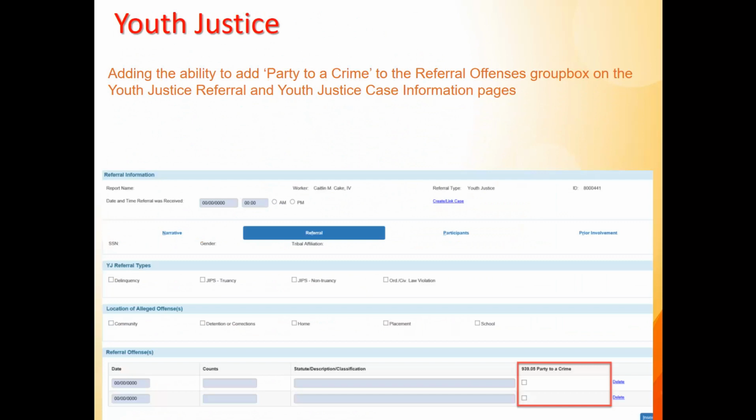A new youth justice referral process was added to eWiSACWIS in the June 2018 release. We continue to make minor changes to the page as needed to accommodate the variations in county processes. With this release, we have added the ability to indicate that the youth was charged as party to a crime under 939.05. Prior to this release, this could be selected from the statute, description, classification, offense dropdown, but this will be removed from the dropdown and replaced with the checkbox.